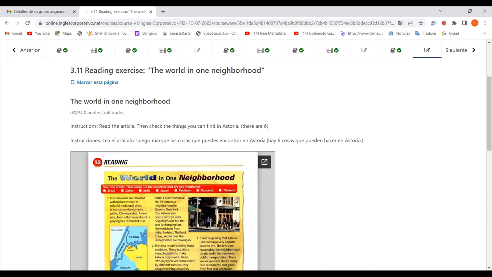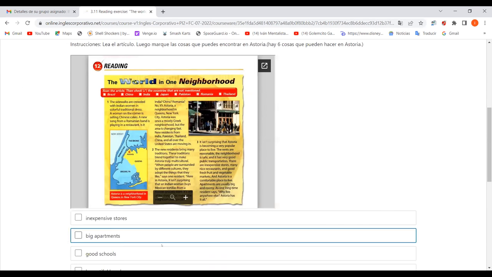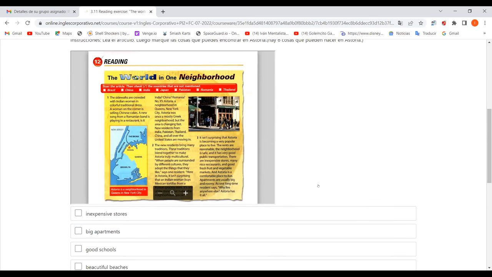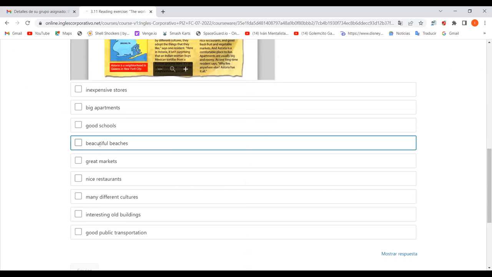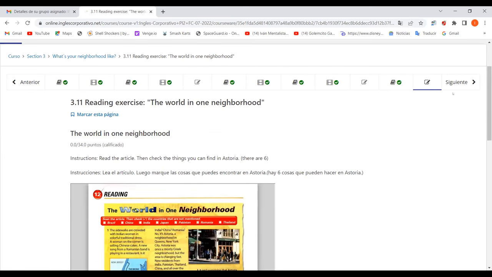You did it. Yeah, and then we move to the next one, because the world one neighbor, yeah? Big apartments, do you remember that we did it also? Yes? Okay, beautiful beaches. And here we said that there was a mistake here. Do you remember that there's a misspelling? Está mal escrito esto. Okay, beautiful should be. Okay, so right now we move towards the next one.